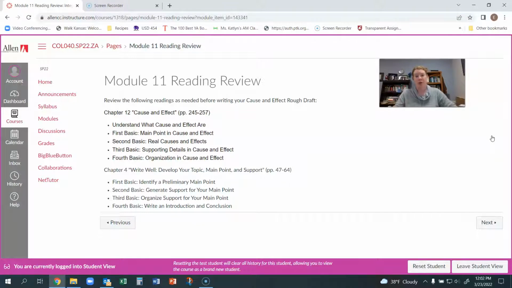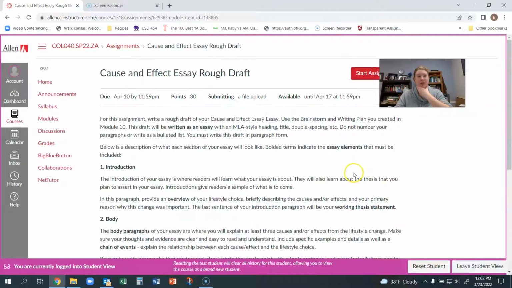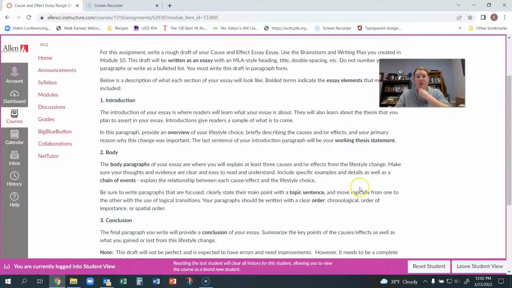draft. Doing your draft, I have these readings in here. Again, they're all review, just so that you remember what you should be referring to. And the assignment is in here again, so you remember what you should be referring to. And then this is the rough draft assignment. So it looks the same as the process essay.